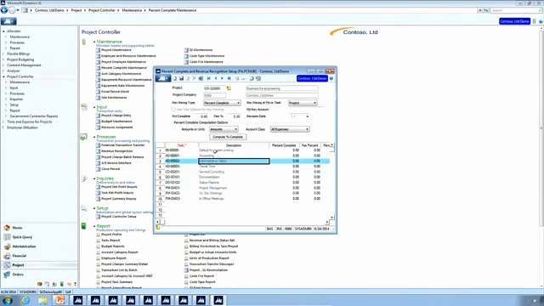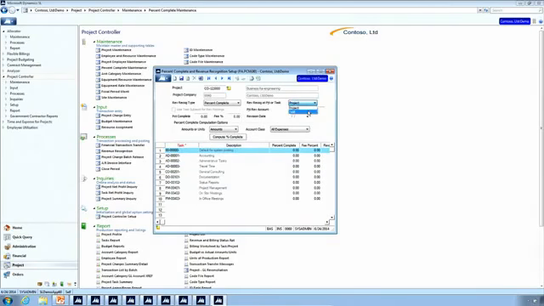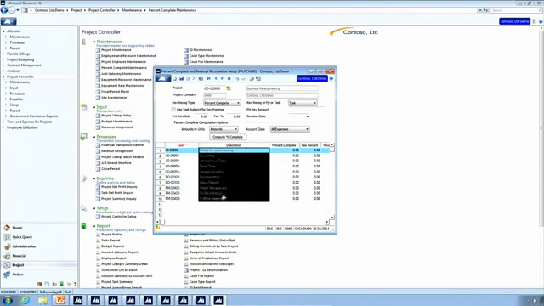So we could actually budget at this level, and then we say we want to recognize revenue at this level and change it to the task. So when we do that, when we recognize revenue, it will recognize it at the task level.